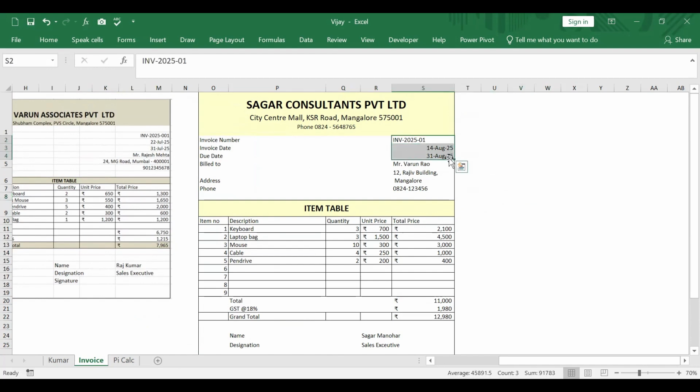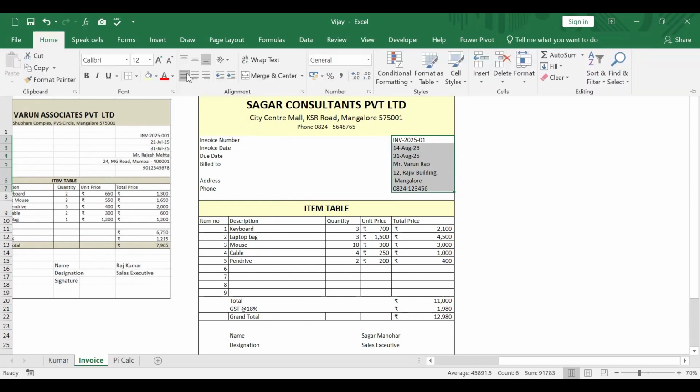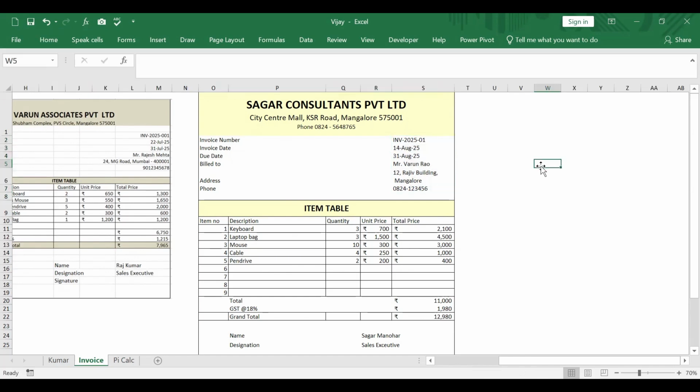Maybe I can. This being text, it is left justified. These two dates are right justified. So I need all of them to be either left or right justified, otherwise it doesn't look nice. So I can use this one. I can use center, doesn't look nice. This one, but I think this is better. So this finishes the invoice preparation part.